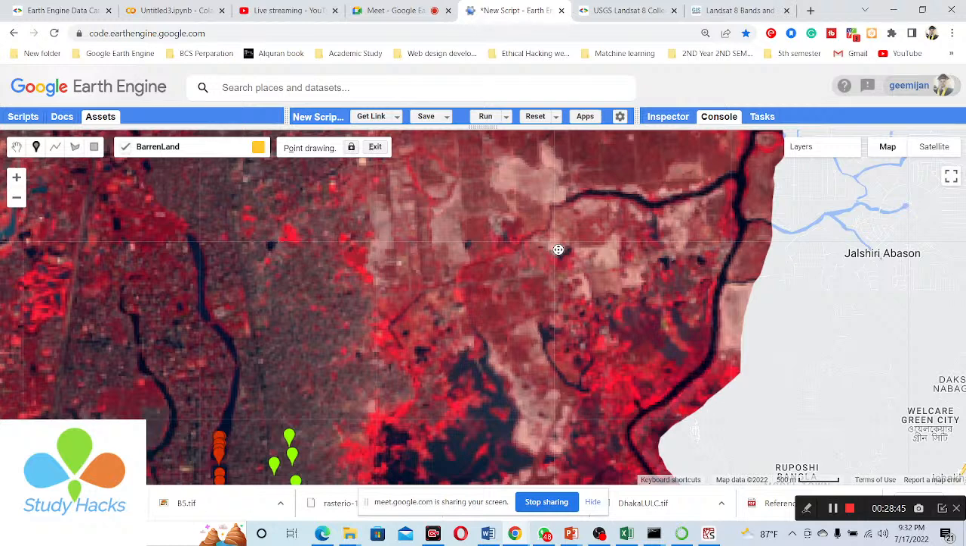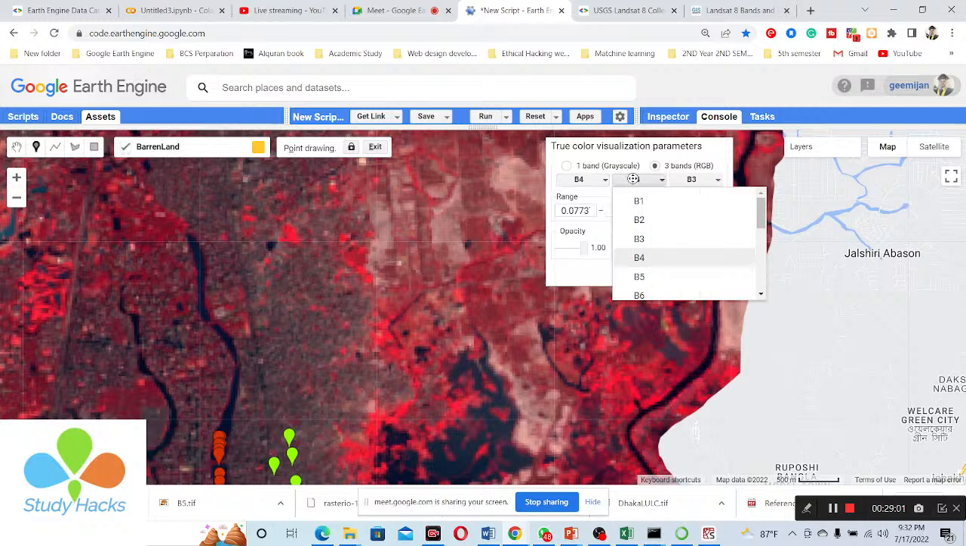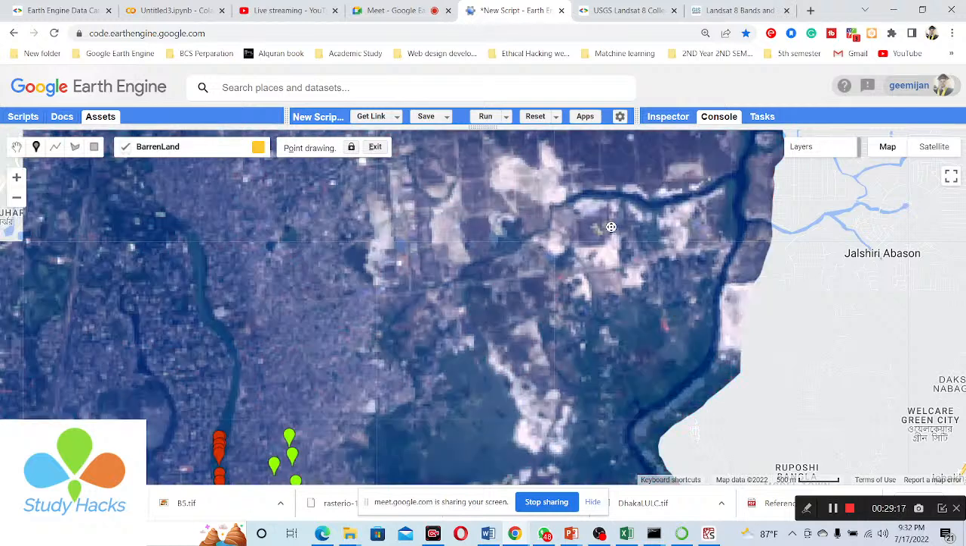So I use the true color composite again, suppose B4, B3 and B2. In this time I take some barren land from here.